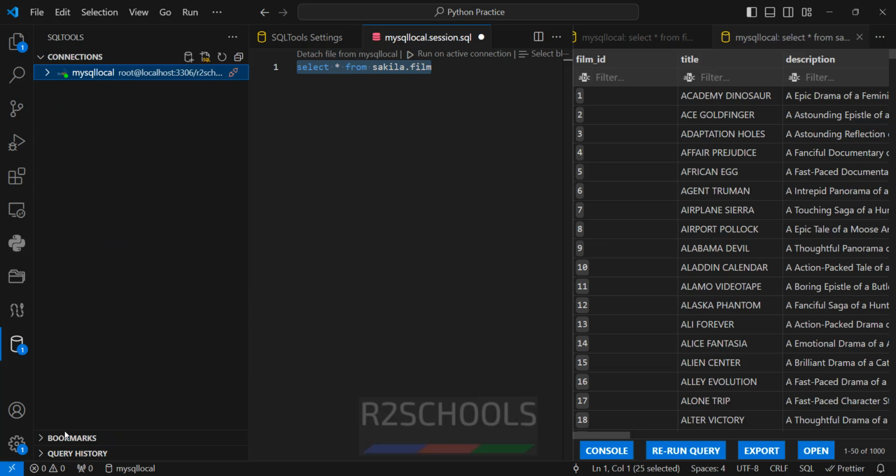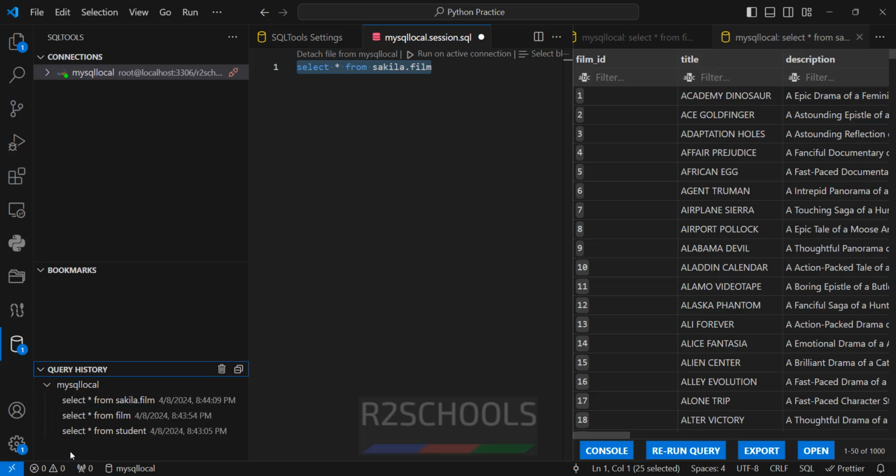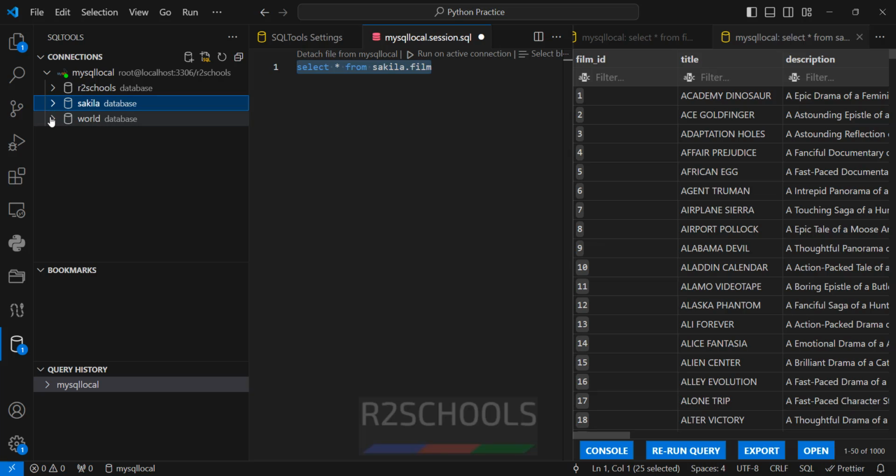Close this one and see here we have the bookmarks, we have the query history. These are the queries we have performed now. In World also we can run the same way.